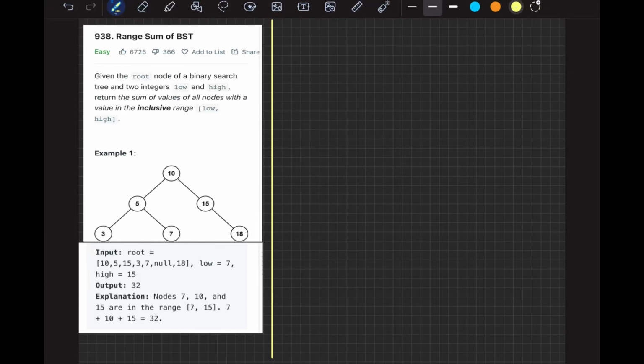Hello everyone, so we are back with Leetcode daily challenge. In today's problem we need to find the range sum of BST, that is binary search tree.